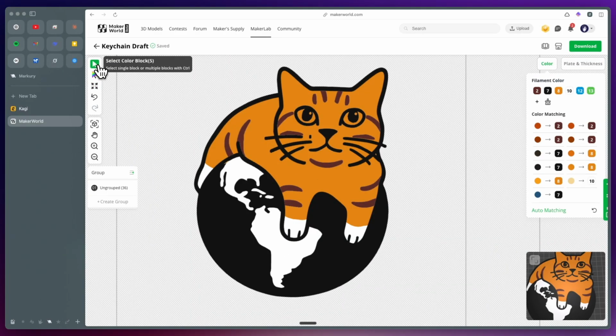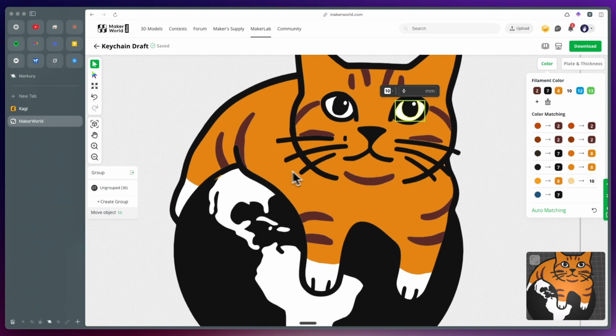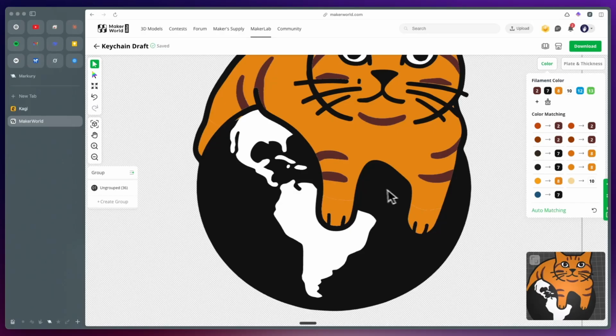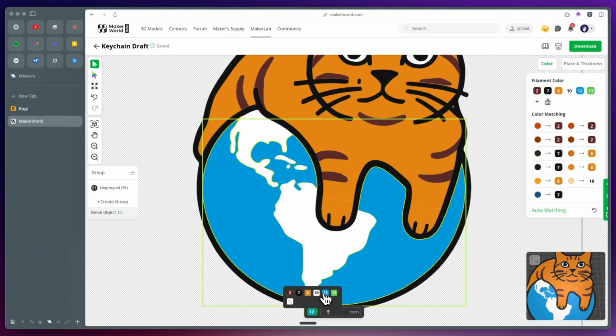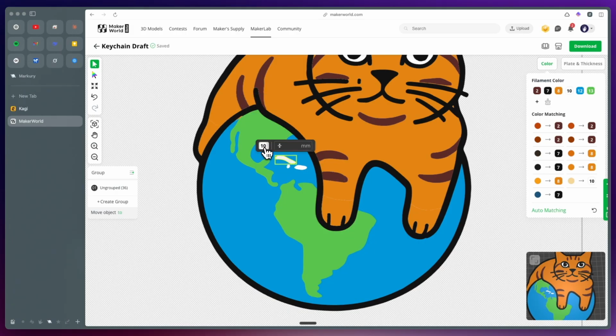So going back here, we can go to select color blocks, zoom in with your scroll wheel. I'm going to click on the eyeball, and we'll select white for that, white for the little highlight. Same with the other eye. And then for these paws, I actually want them to be the same color as the body. So I'm going to do that. And there's a scene here, but in Bambu Studio, it'll just consolidate all of these bodies, so it shouldn't be an issue. For the water, I want it to be blue. For the land, we should make that green. My green is much darker, but it should be okay.